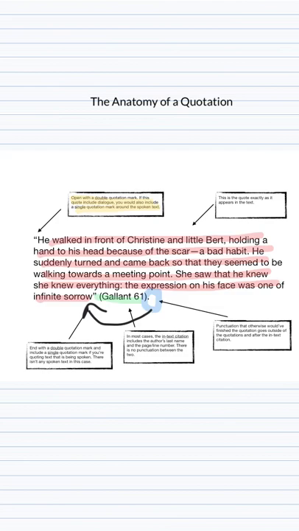So, to recap, start with double quotes, quote exactly as the quote appears in the text. Cap off with your double quotes, add your citation, and then add the same piece of punctuation from that quotation at the very end after your citation.